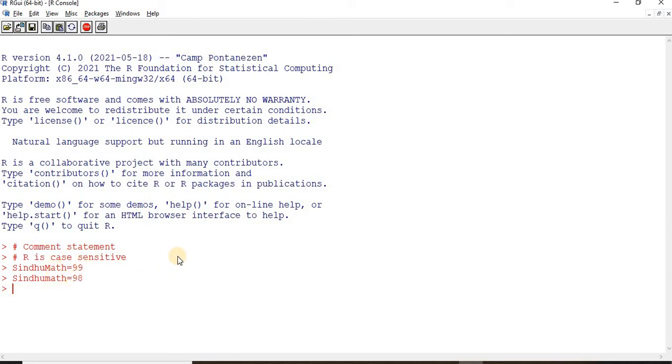Now how do I see what the value is? I can just type the variable name and press enter. I'll be able to see the value present in that variable. And this is the second variable, so it holds the value 98. So by this I would say that R is case sensitive. There is a difference between this capital M and small m.